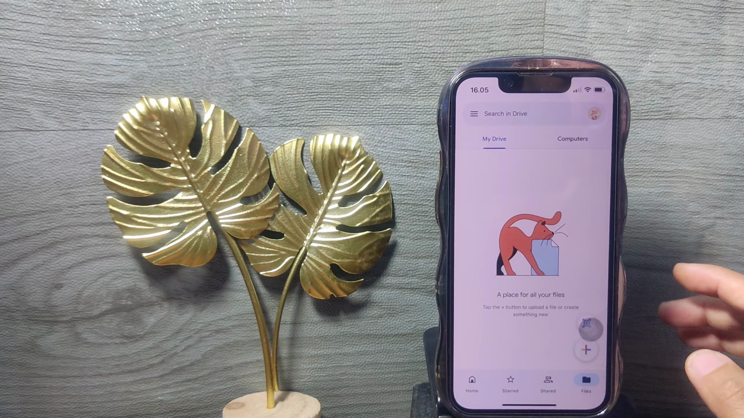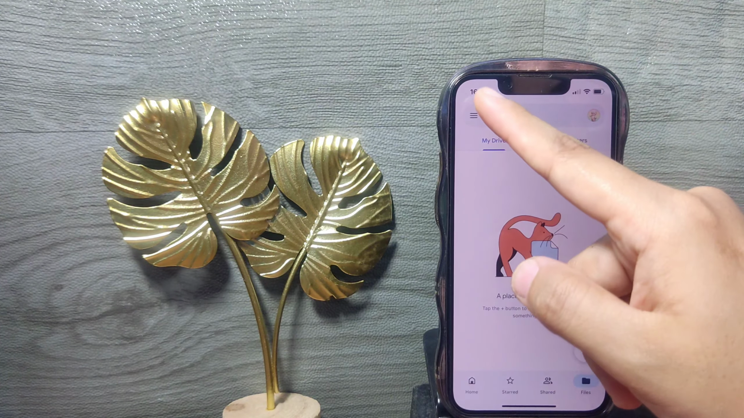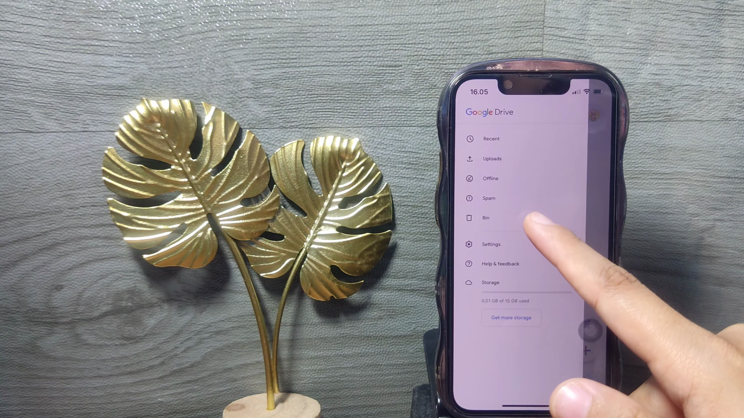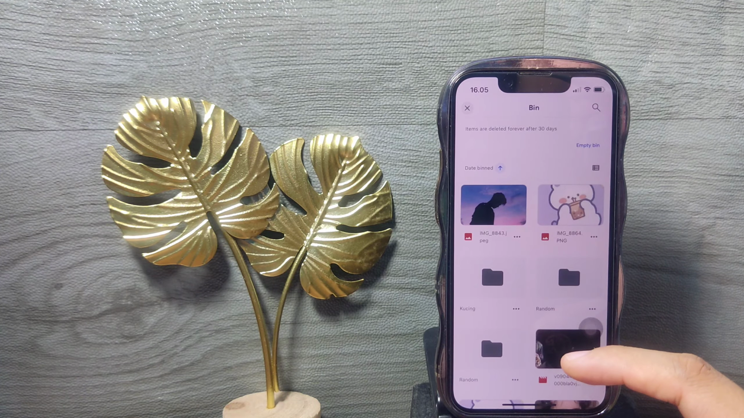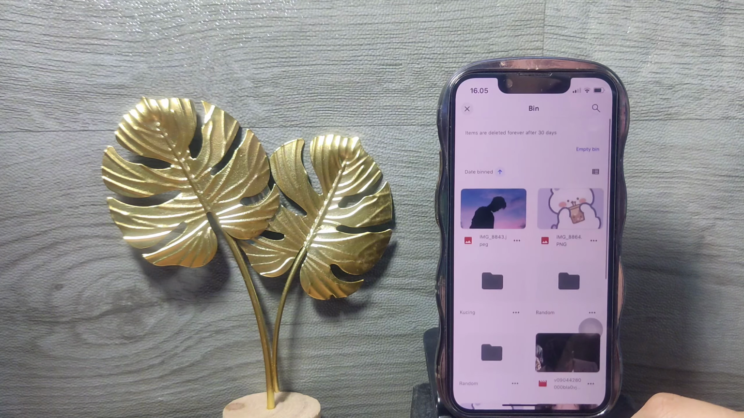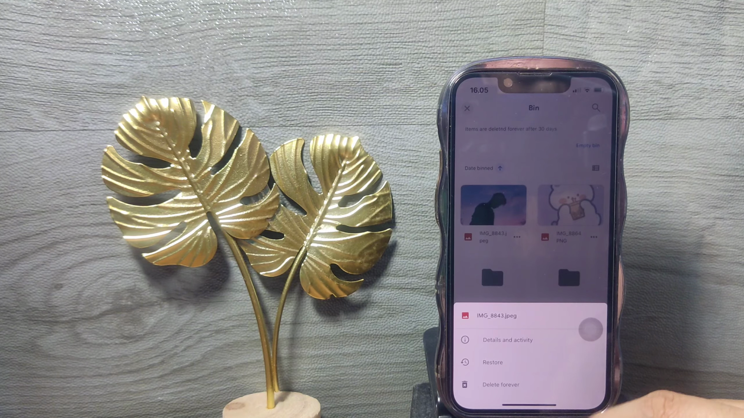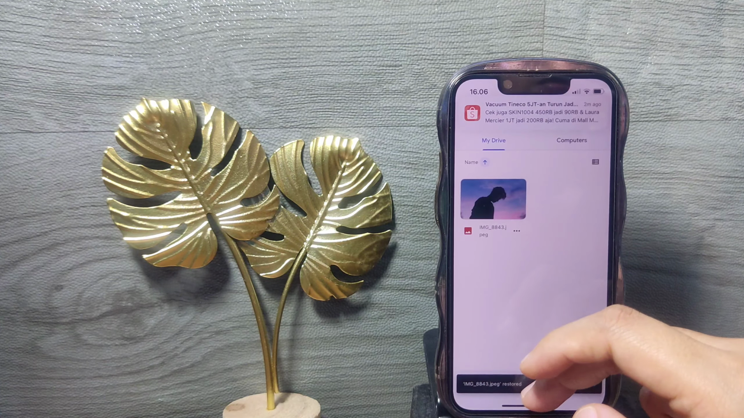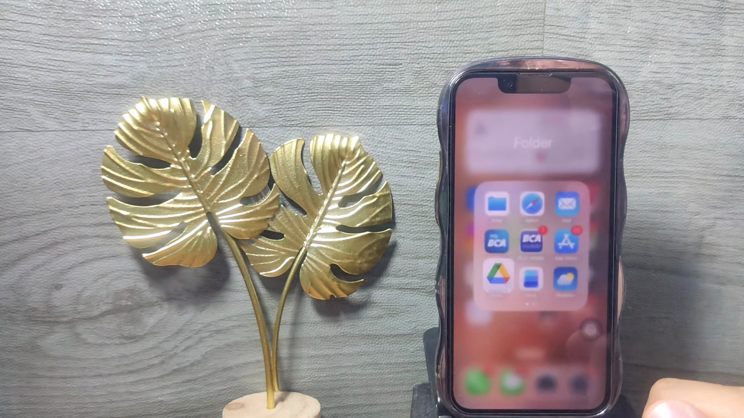If you want to restore them again, you just have to go to this three-line icon at the top left, and after that go to the Bin option or folder. Just go ahead, and these are the files that I have deleted or removed before. If you want to restore one, you just have to tap on the three dots icon at the file, and now tap on the Restore option, and the file will automatically go back to the Google Drive page again, I guess.